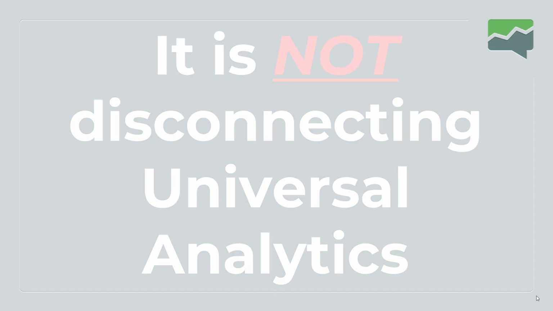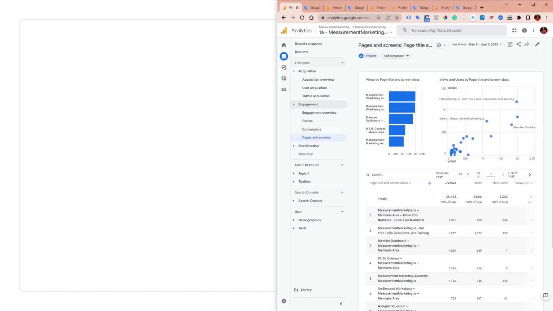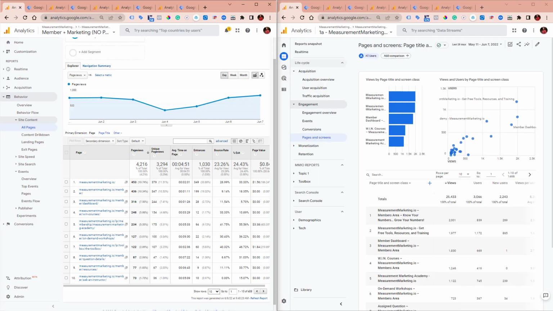So let's dive in to see exactly what we're going to do with Universal Analytics. We have two different tabs that are going to come up for you: our Google Analytics 4 and our Universal Analytics. Universal is on the left and GA4 is on the right. So UA and GA4 is how we're going to talk about these.